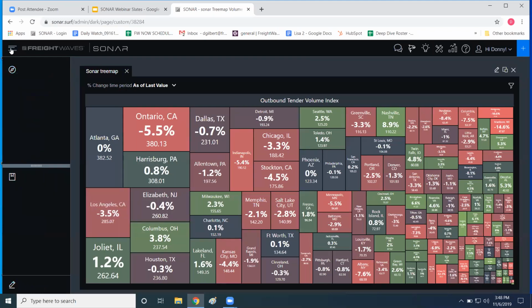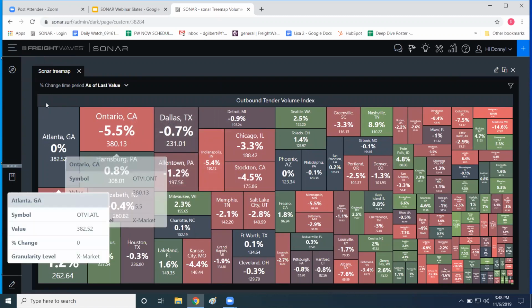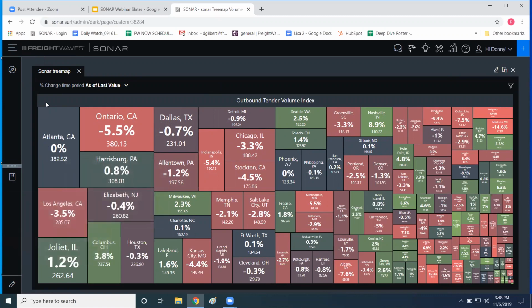You hit this big arrow and build this thing a little bit bigger. So this is a tree map. Tree maps, I really love looking at tree maps as well because they start in the upper left-hand corner. And these are the largest markets.